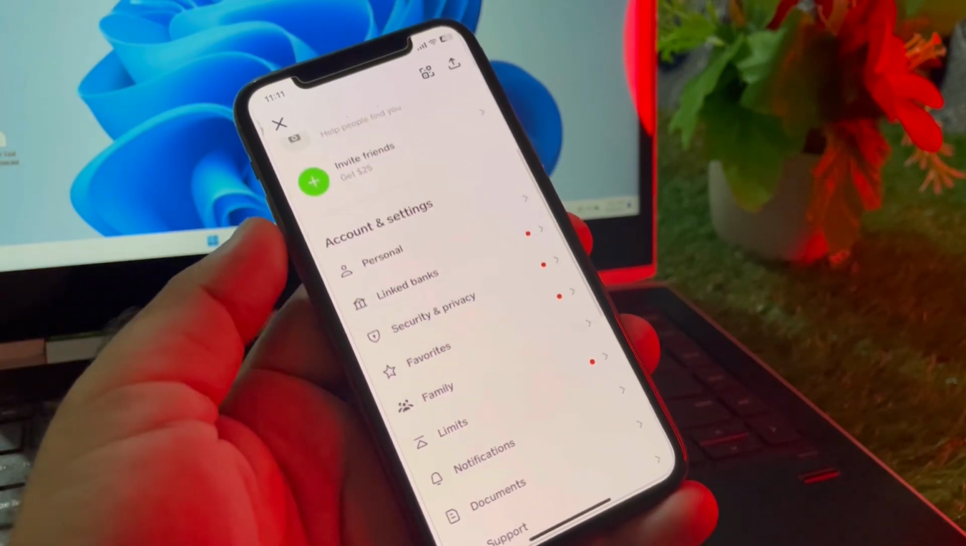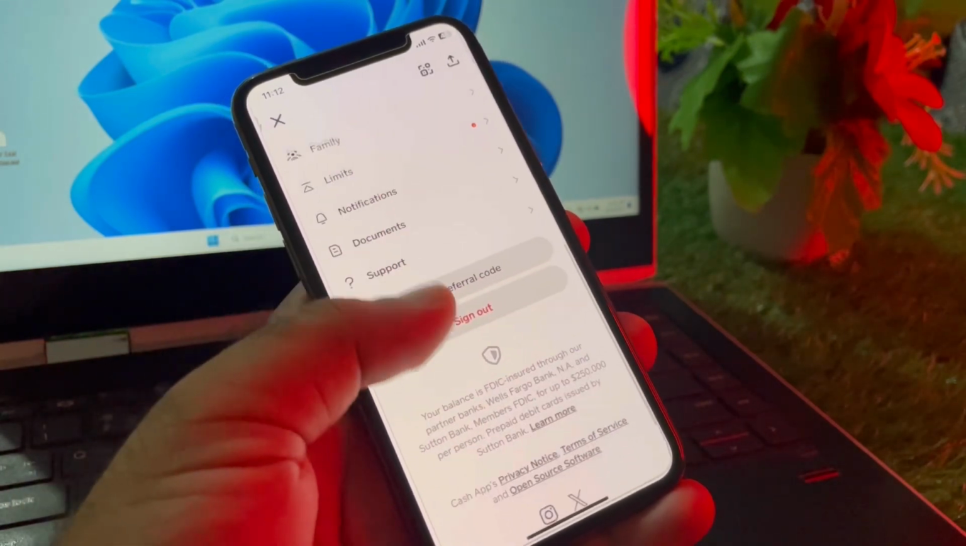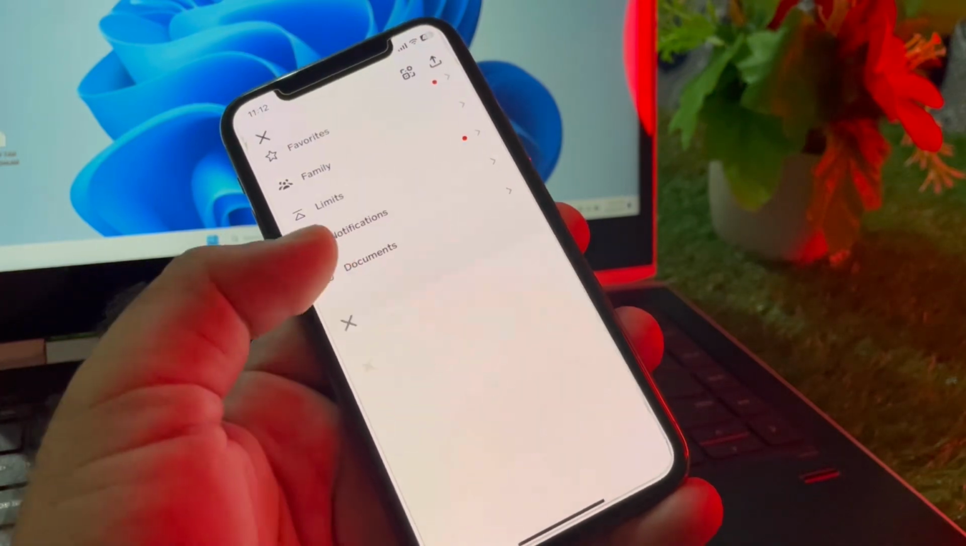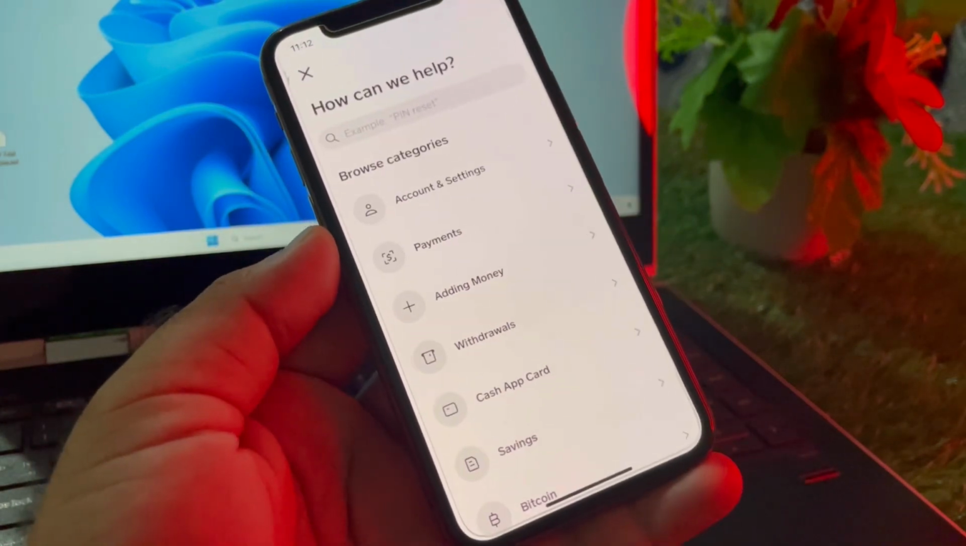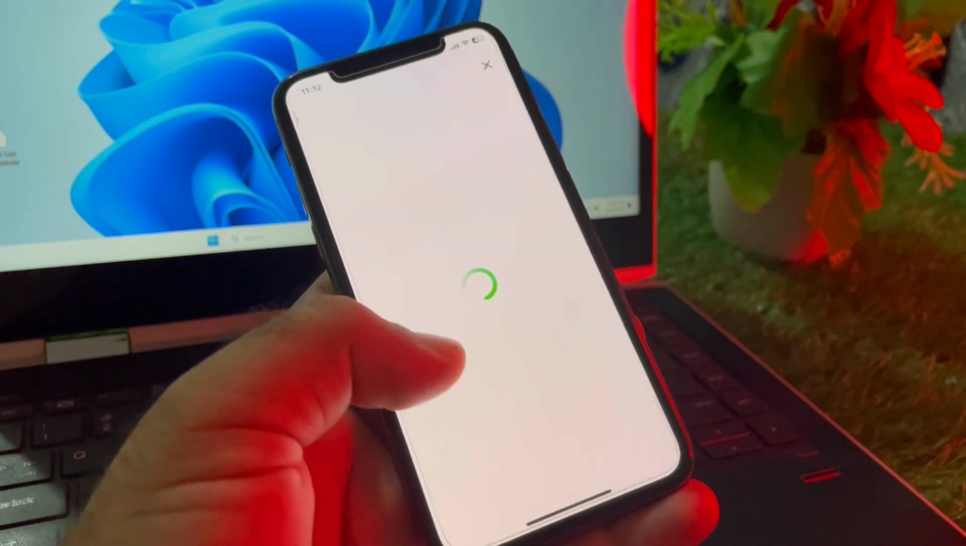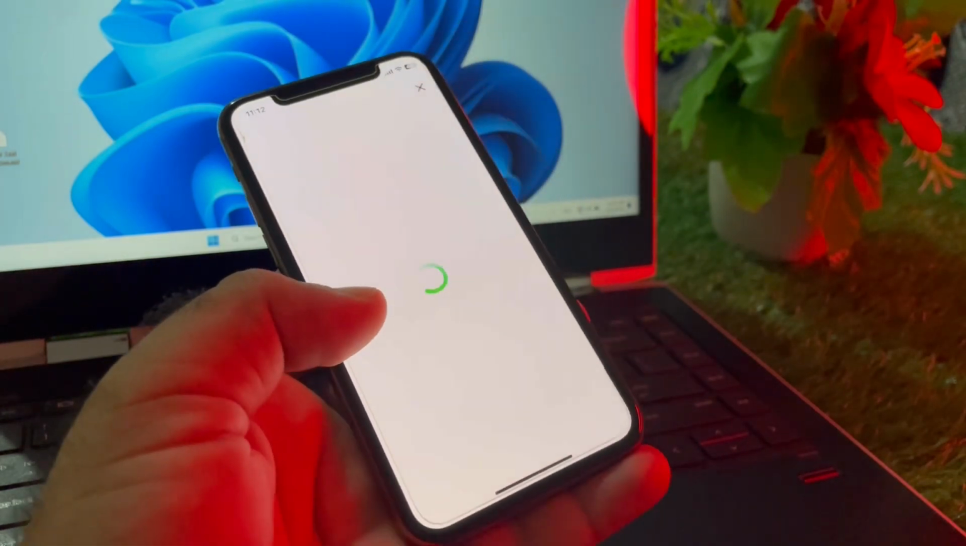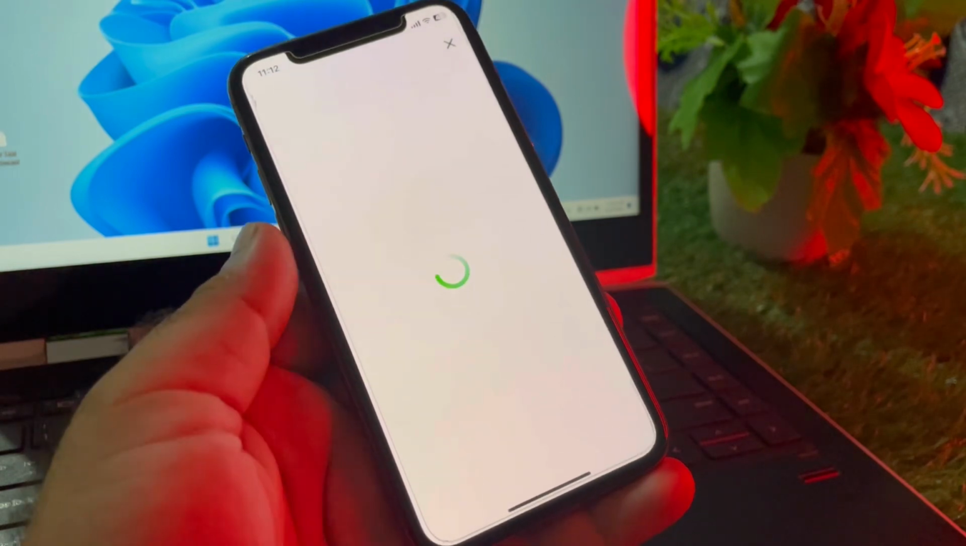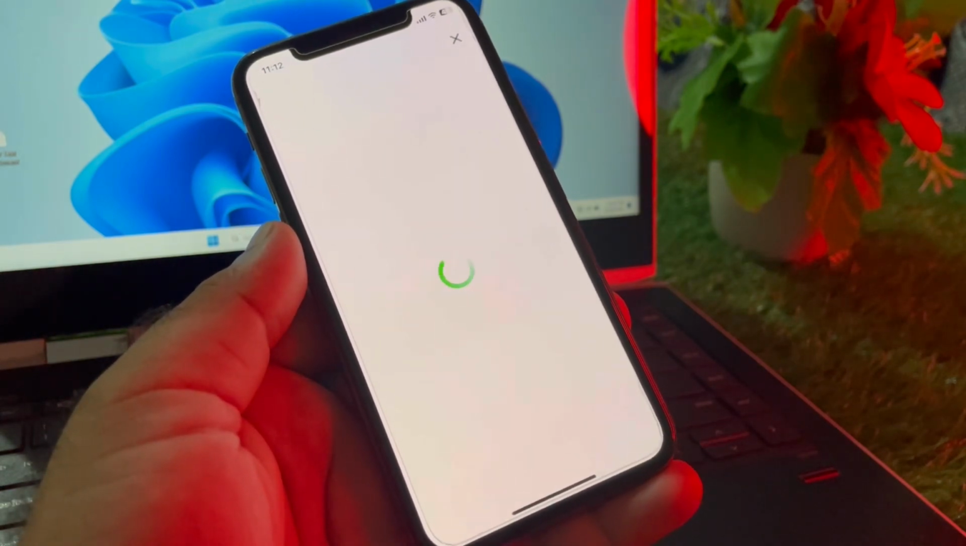After this, guys, if your problem is still not fixed by all these methods, then you may click here on support and contact the Cash App support team and tell them your problem, and the Cash App support team will fix it as soon as possible. So you may click here on chat and write about all your problem here and contact the Cash App support team and they will solve it from here.